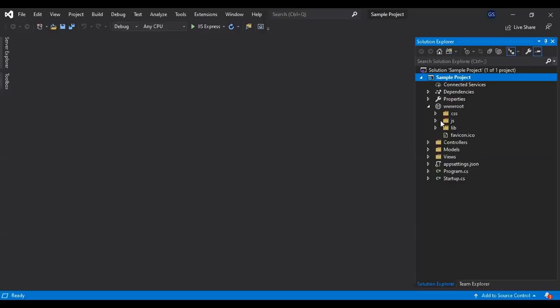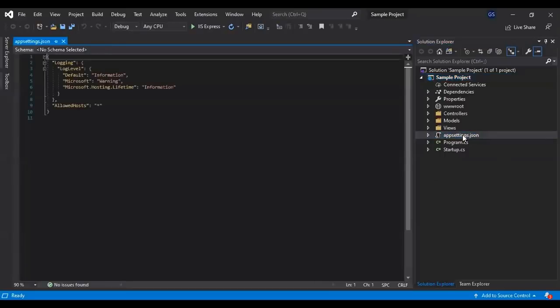First there is the CSS folder, which is created for the CSS and JS libraries. You can add your custom folder here for static files and images as per your requirement. If you see, this application doesn't have a web.config, so it is replaced with appsettings.json. All the configuration-related things we need to put into the appsettings.json file.